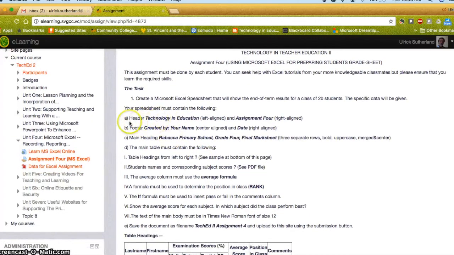You must have a header with technology in education being on the left and assignment 4 on the right. You must have a footer, created by, and this should be center aligned. That would be yourself, your name will be there, and the date on which you create the file will be on the right. So you have to enter the date in the footer.